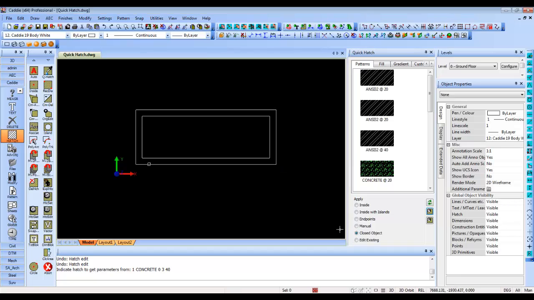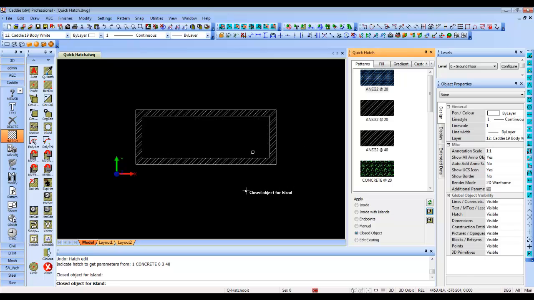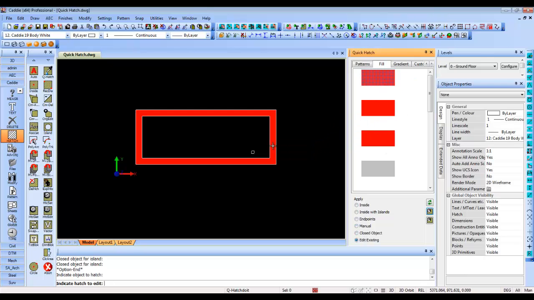Let's repeat the previous exercise and look at the advantages. Immediately, I can select the correct hatch by seeing the preview thereof. I merely click it, I will drag it and drop it into the area. Now I'll click on the inside to define the island. But what if I wanted to have a red fill? All I have to do, click on the fill, select the hatch I require. I'm going to change my application to edit, click it, drag it and just drop it on the existing hatch.